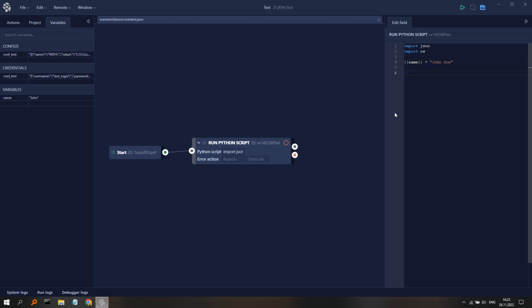If you want to return the value from the script, do not use print. Use two underscore signs, then return, followed by two underscore signs, then the equal sign, and the value. We will now see how it works.